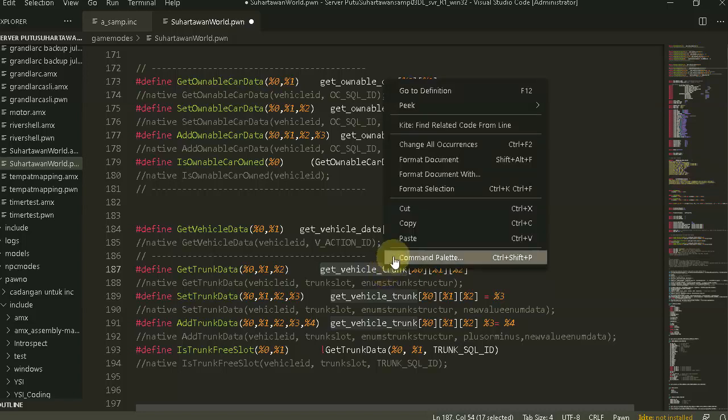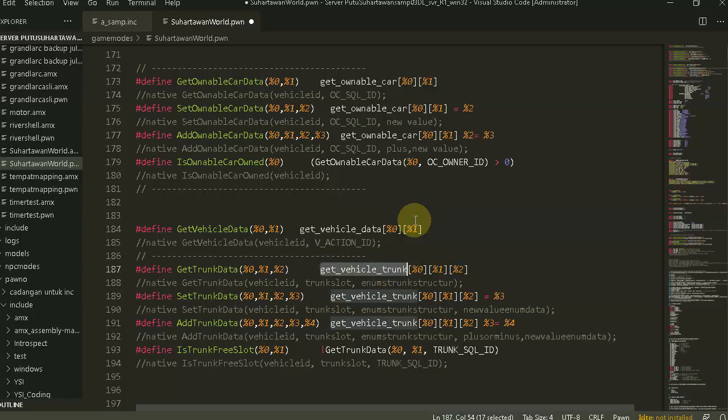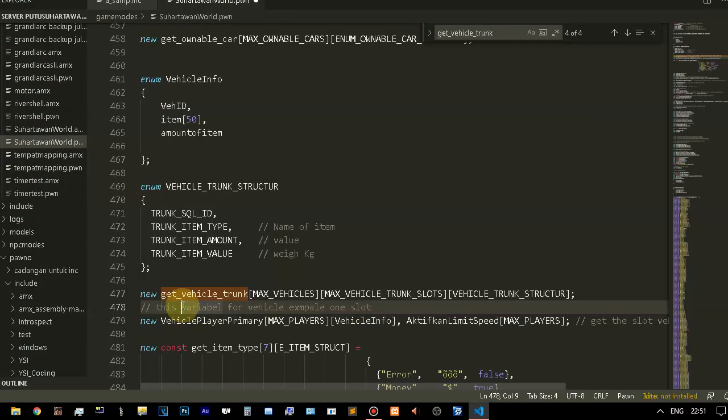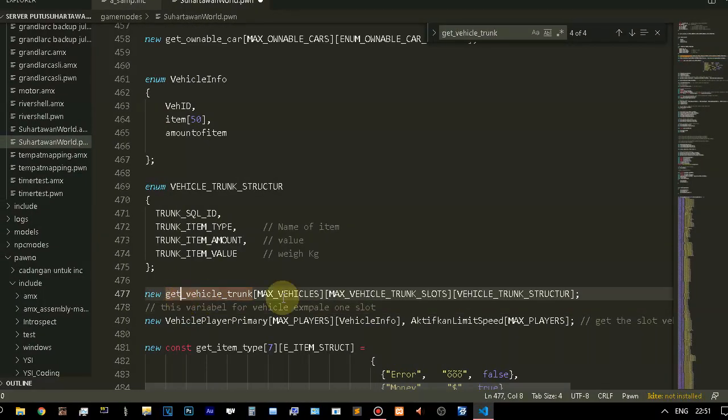This is just a variable enum, but you can use this variable to define a new function. Define your get trunk data. The source is control app get vehicle trunk data. The variable get vehicle trunk max vehicle means how many vehicles will be created on the server.